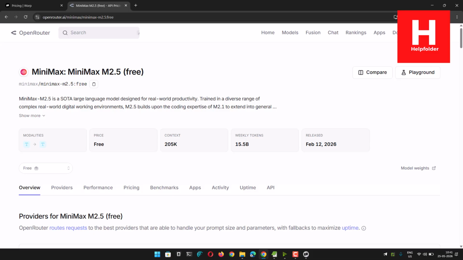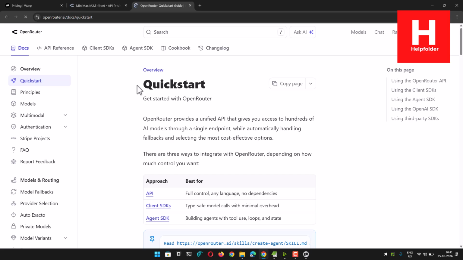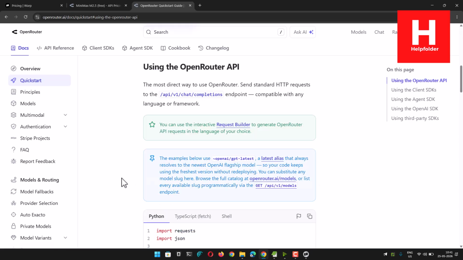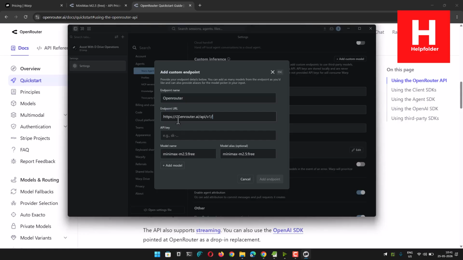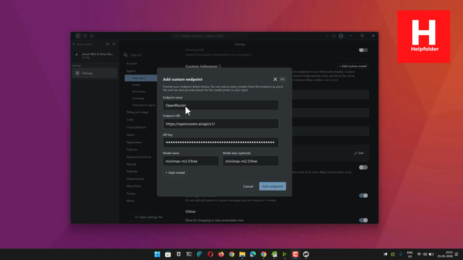To find the endpoint, you can click on docs, and within the docs you have to click the API part. Within the API part, you only need to copy up to the v1 part. So openrouter.ai/api/v1. Once you do that, simply paste it here, and this is where your API key goes. Once all the data for that particular custom endpoint is entered, you can simply click add endpoint.